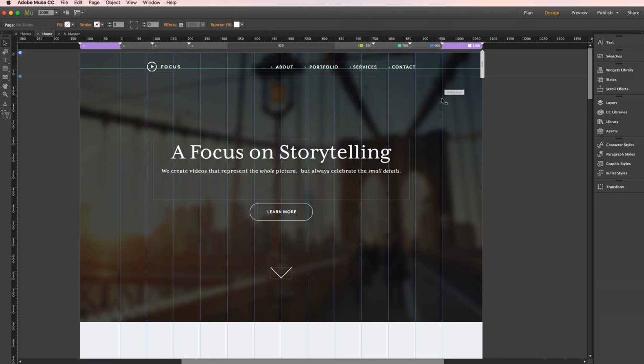Now if you look at the guide bars here, look at the outermost bars on the left and right. These are basically reflecting where your next breakpoint starts. So right now I'm in my 1200 breakpoint, and these guide bars are displaying where the next breakpoint is going to begin, in this case 960.